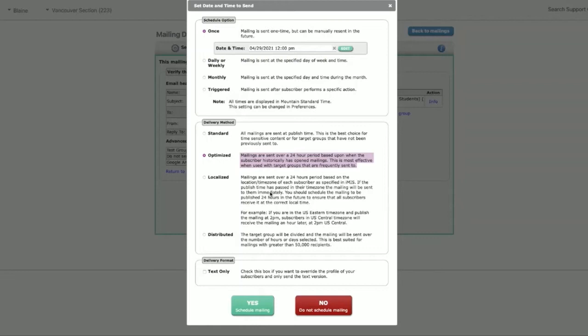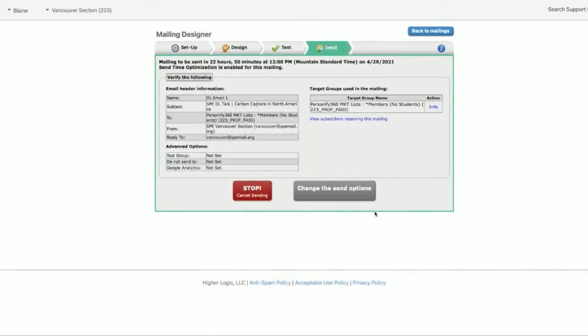At first, you may notice that the optimization will send the bulk of the emails in the first wave, and only hold onto a few for later distribution. After you have used the system for a few months and sent 10 to 15 emails, you will start to see the system adapt its behavior in the optimization fields. When you're ready, click Yes to scheduled mailing, and it'll be ready to go. If you don't want to schedule the email, you always have the option to send now.